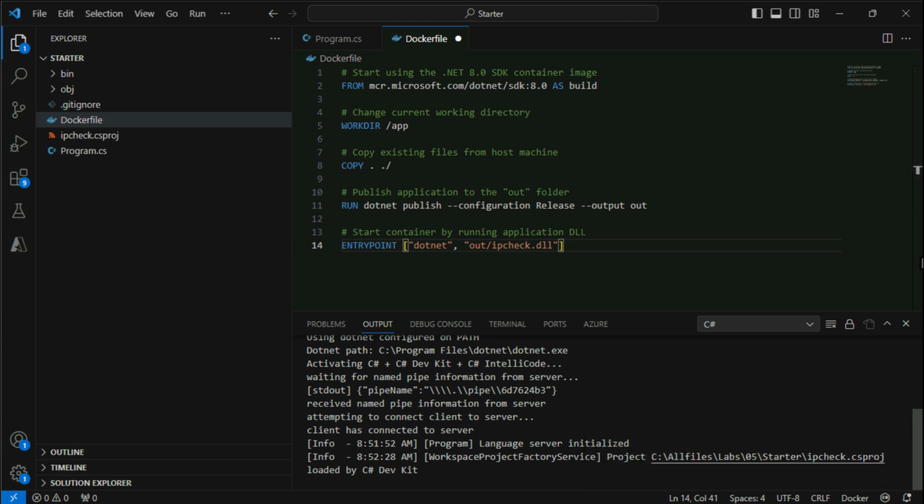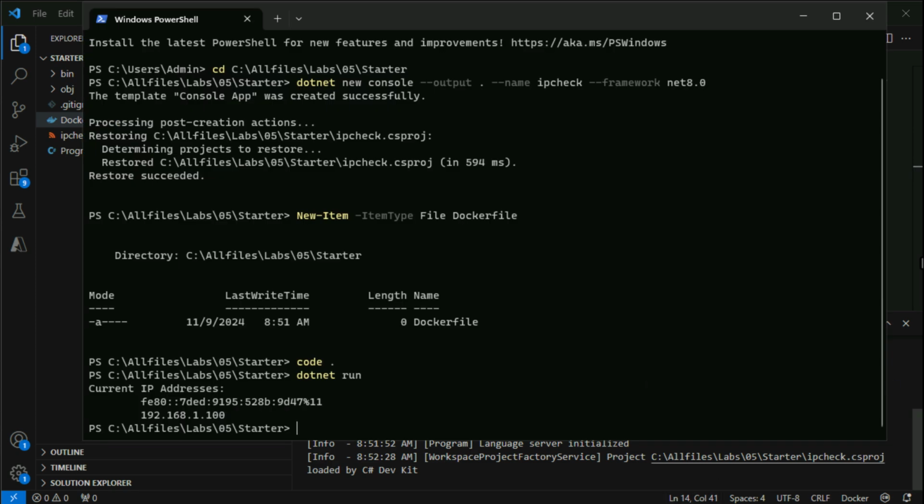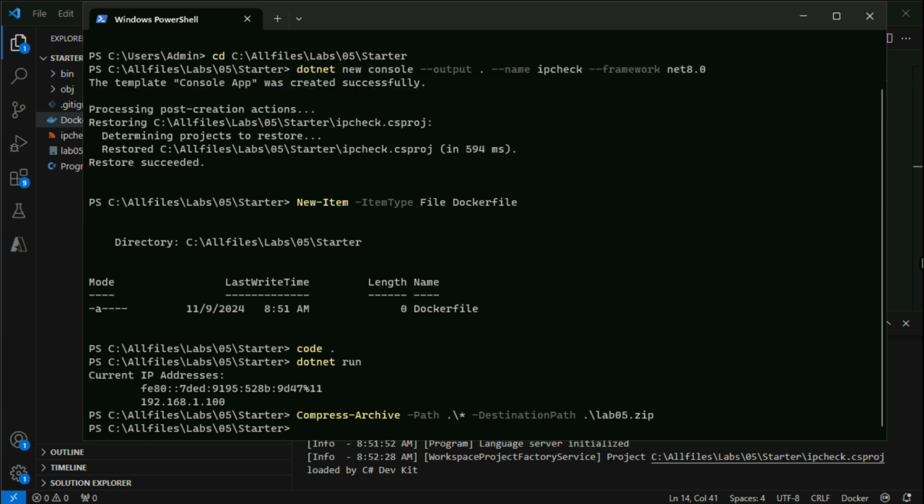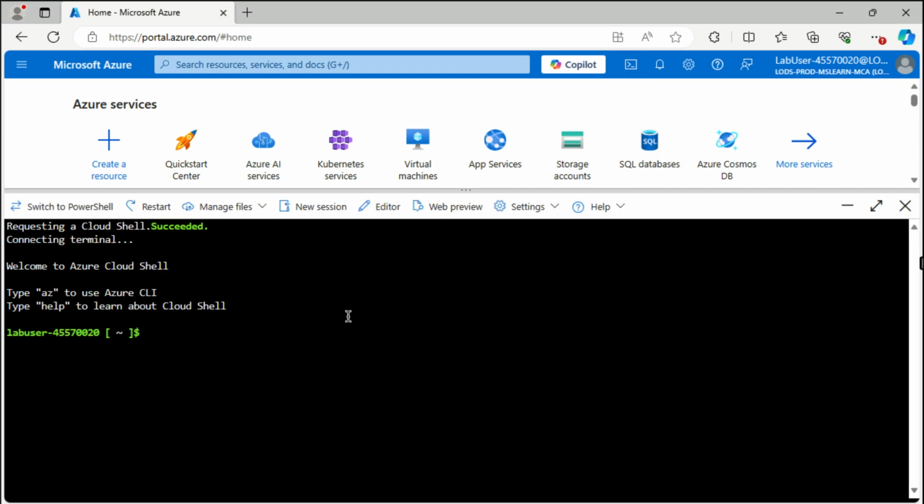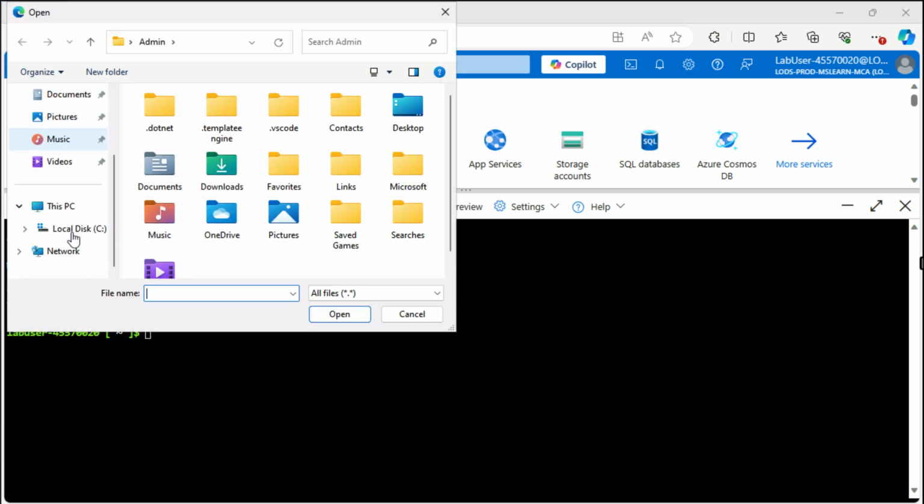Not a very good Docker file for production purposes, but totally adequate for our purposes over here in the lab and demo. So let's create a zip file from that. There we go. And then let's go back to our Azure portal and open up Cloud Shell. All right, here we are. Next up, let's upload our zip file that we just created.